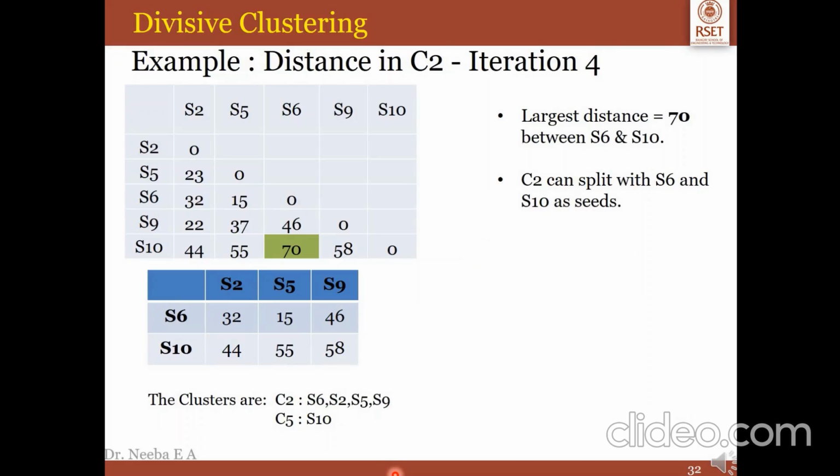In splitting up C2, again we have to do the same process as we have done for C1. That is, you have to find out the distance matrix. Here the largest distance is 70, that is between S6 and S10. And C2 can be split into C2 and C5, with S6 and S10 as the seeds. Now find out the distance from S6 and S10 to all the other objects, and find out the members in each cluster. So C2 has S6, S2, S5 and S9, and C5 has only S10.